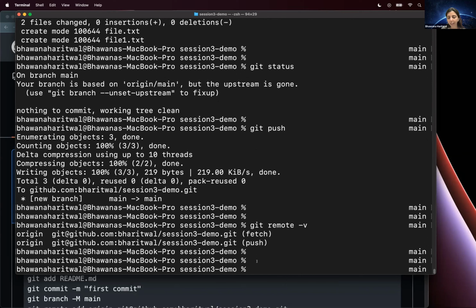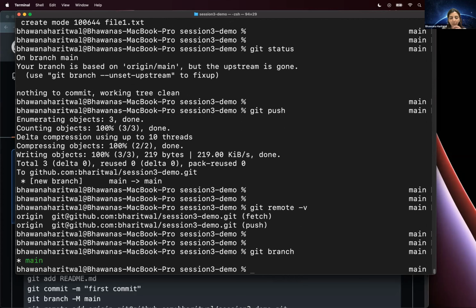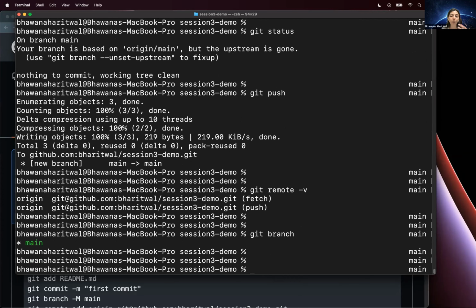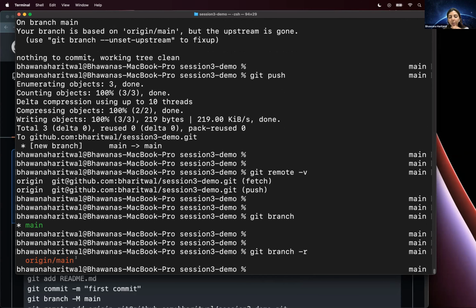Now we look at Git. I have to show you one more thing. Okay, so this is git remote. Let's do first thing, let's check git branch. So you see that's the main, but if you want to look at the remote branches, git branch -r. So that's the only remote branch that we have currently.